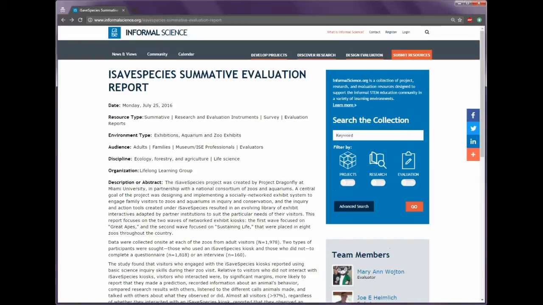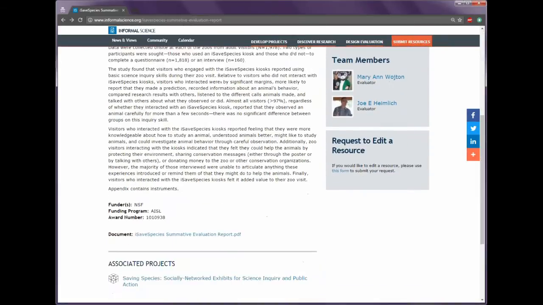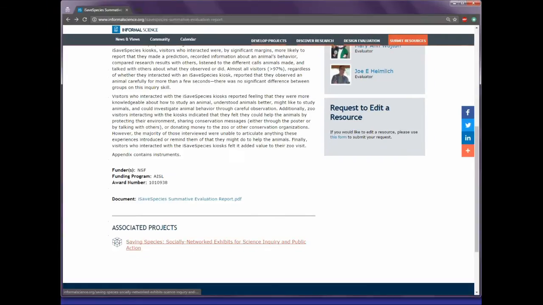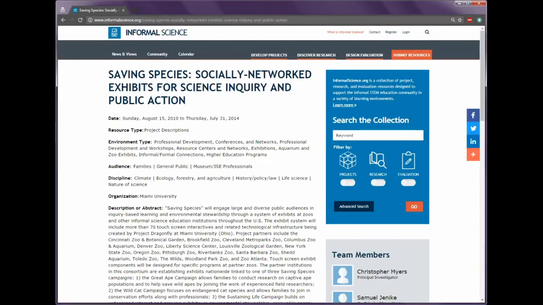Now let's navigate back to the iSave Species page. At the very bottom of the page, you can see if the resource is connected to any others in the collection. For example, this evaluation report was produced as part of the Saving Species project. Let's go to the project page.